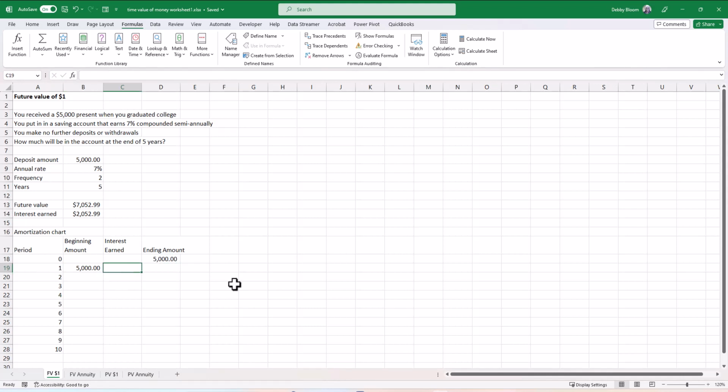So in cell B19, I'm going to type an equal sign, and I'm going to click on cell D18. Now for the interest earned, I'm going to use the principal times rate times time formula. So I'm going to tell Excel to take the beginning amount, multiply it by the annual rate, and then divide by the frequency. So in cell C19 equals B19, the beginning amount, multiplied by the annual rate, B9.